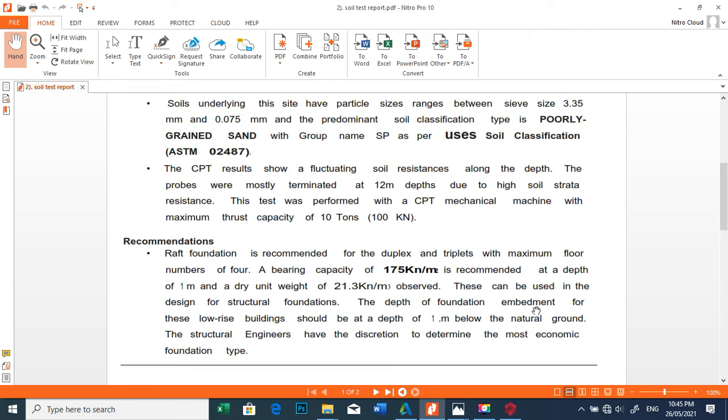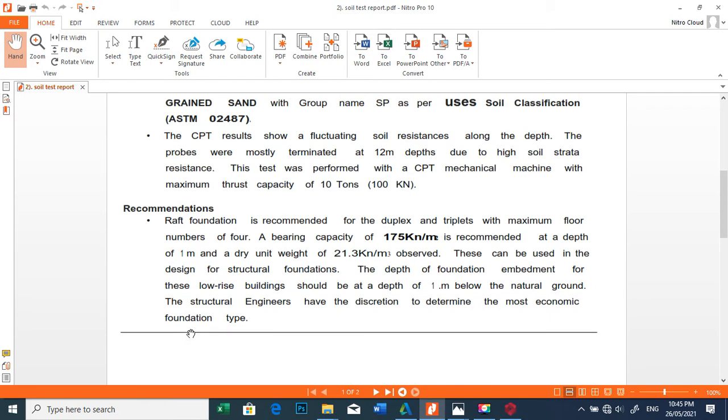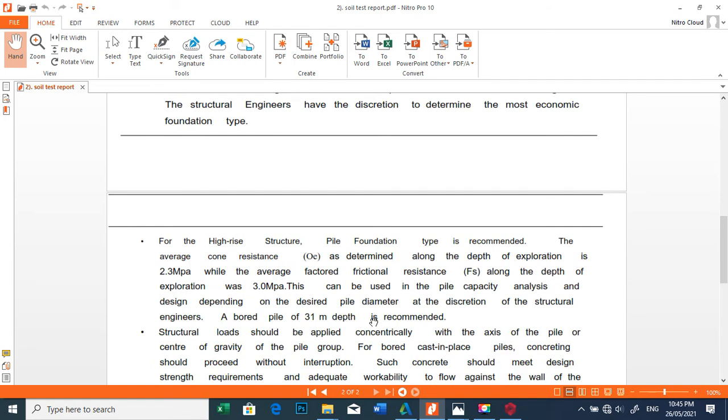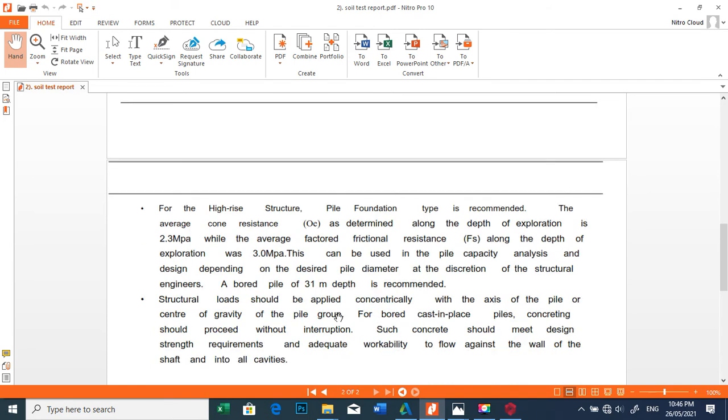But now let's see how they can be used in design of structural foundation. The depth of foundation embedment for the low-rise buildings should be at a depth of 1 meter below the natural surface. The structural engineer has the discretion to determine the most economic foundation type. So now this is where we come in. So for high rise, we are doing about 7 floors. Pile foundation type is recommended.